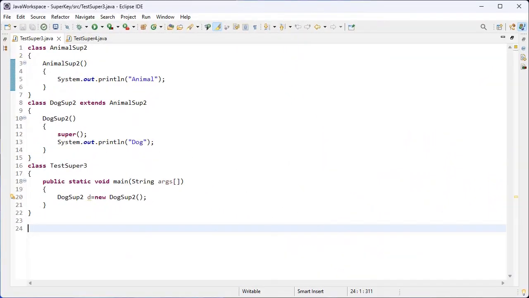Hi guys, this is the Java series. In this session we will discuss how the super keyword is used to invoke the immediate parent class constructor.